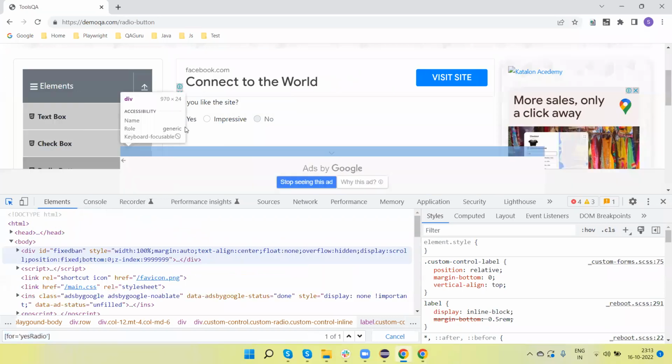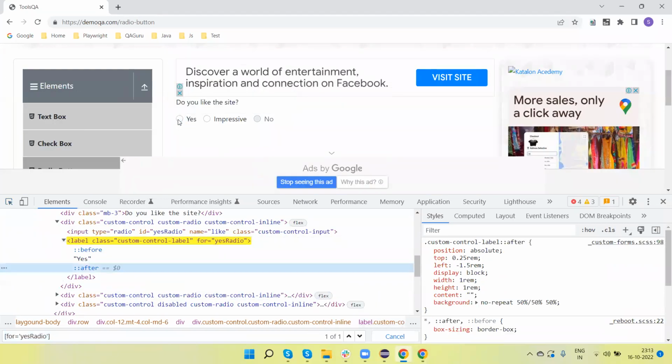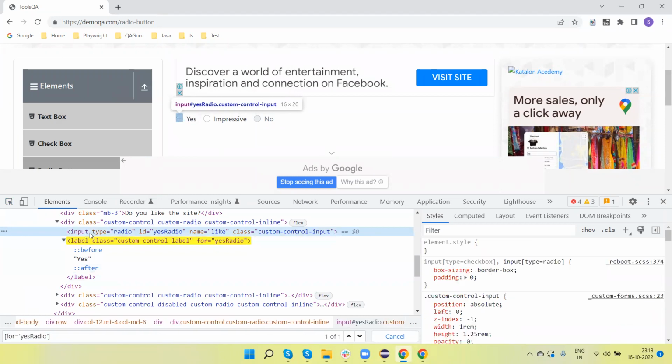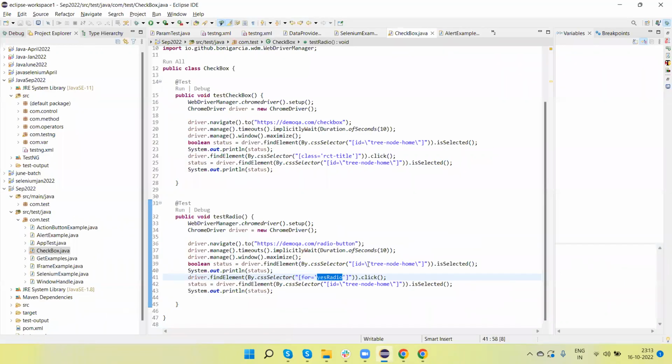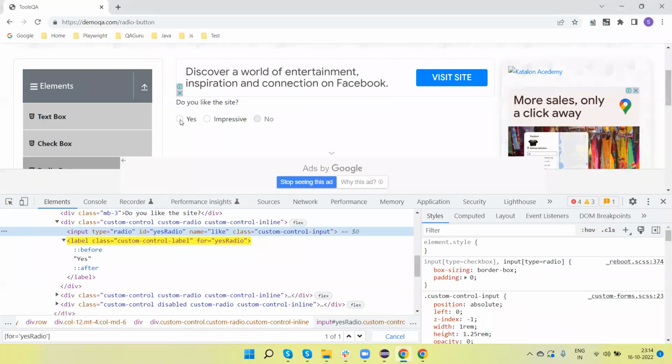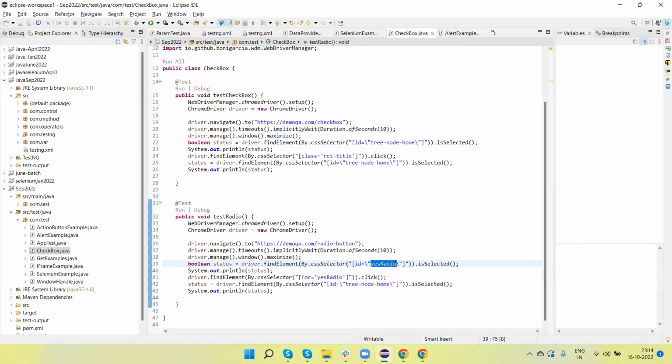And if we want to verify whether it is selected or not, then we need to get the input box ID. So here we can use the ID of the input box to verify. Okay, driver.findElement. This is the checkbox, and we are trying to click on the label of the input box. Let's see.